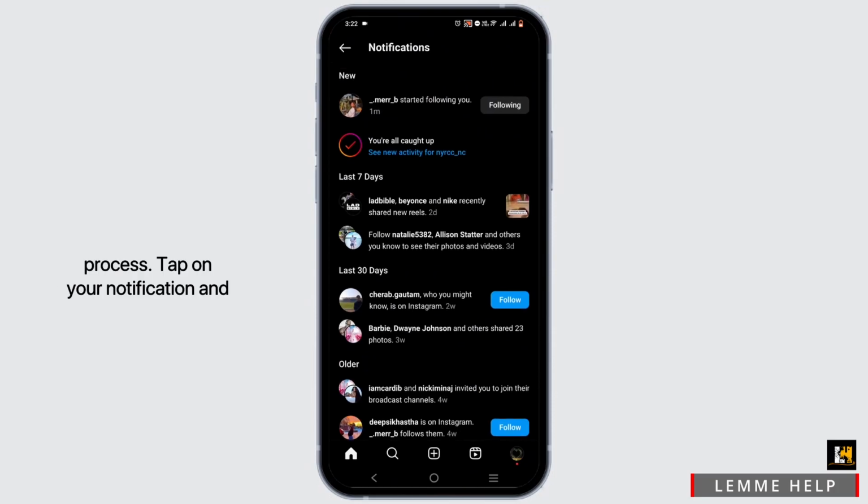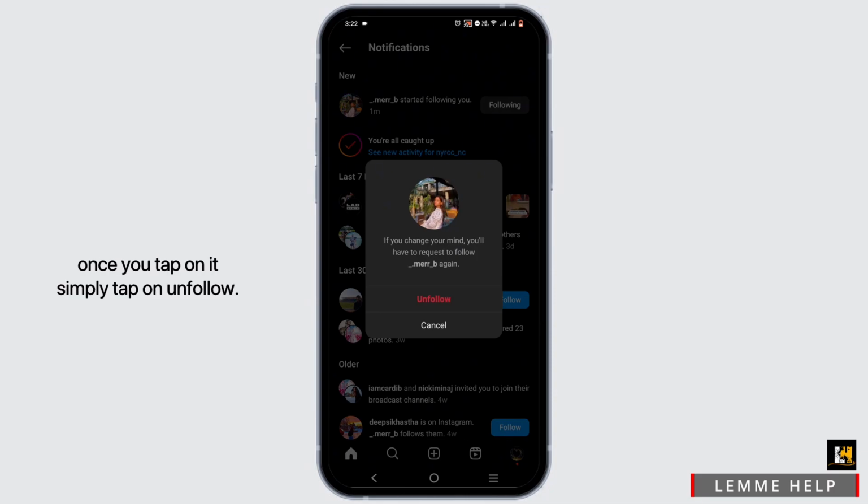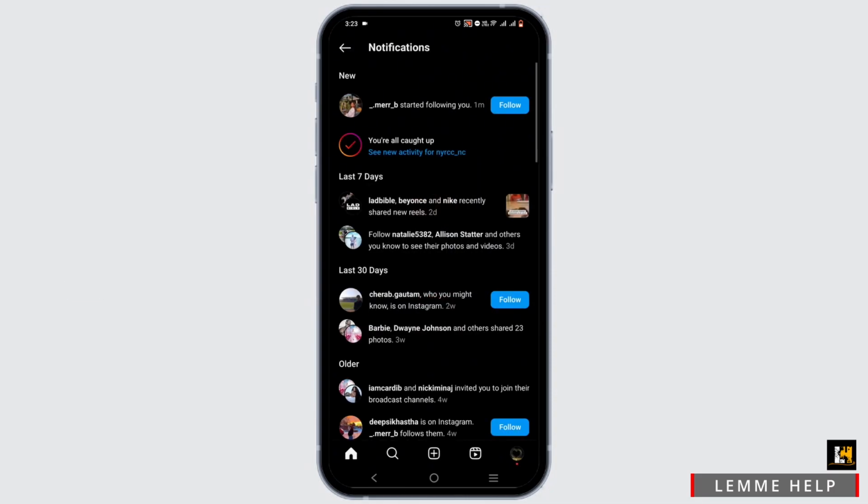Tap on your notification and tap on the following tab right here next to the person that follows you. Now once you tap on it, simply tap on unfollow. This will help you to unfollow this person first and foremost.